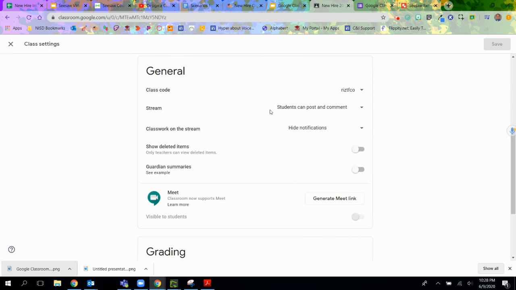You also have the ability to monitor and control what students have the ability to post. Notice it says students can post and comment on the stream, students can only comment, or only teachers can post and comment. Now, this can be a little bit misleading because these options right here, if you change these, they then also change if you wanted to have students collaborate on questions or other posts in the classwork tab as well.